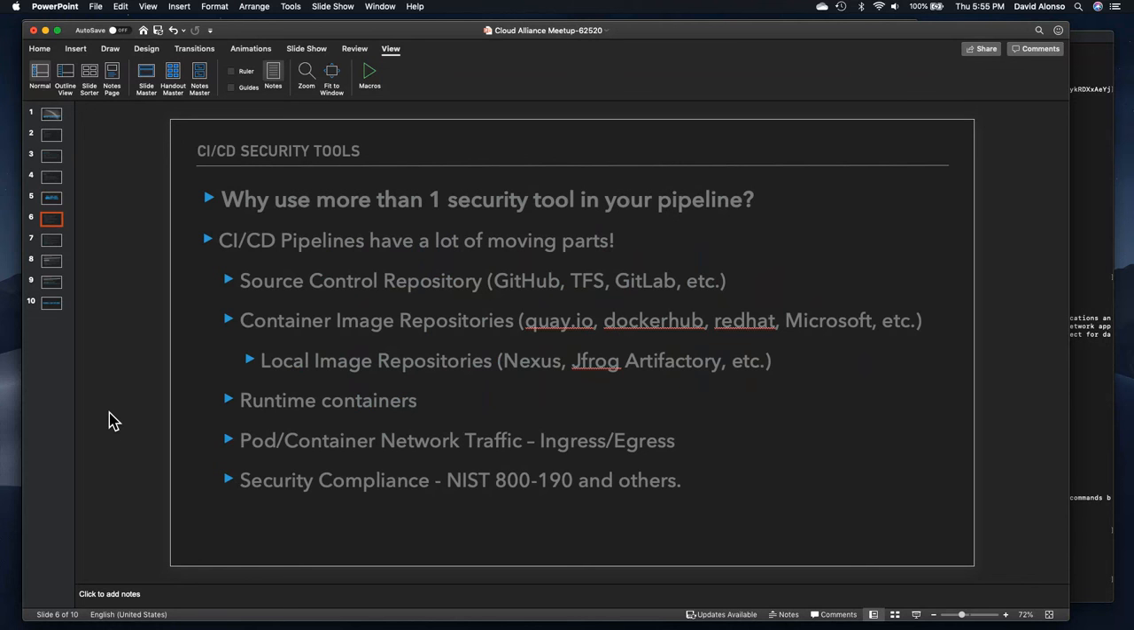And specific to NIST, there's an 800-190. There's a handful of others out there that I'm sure are being worked on, especially around immutable architecture. I had a question about that before with CoreOS, and I'm sure NIST will come out with something in the future in regards to that.